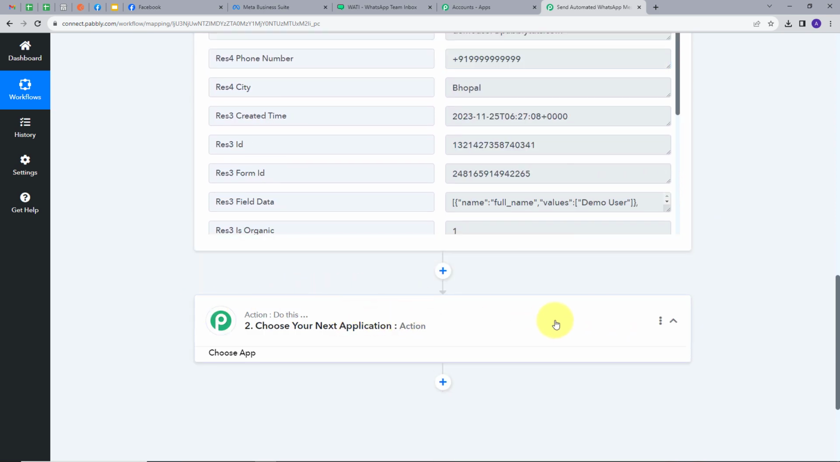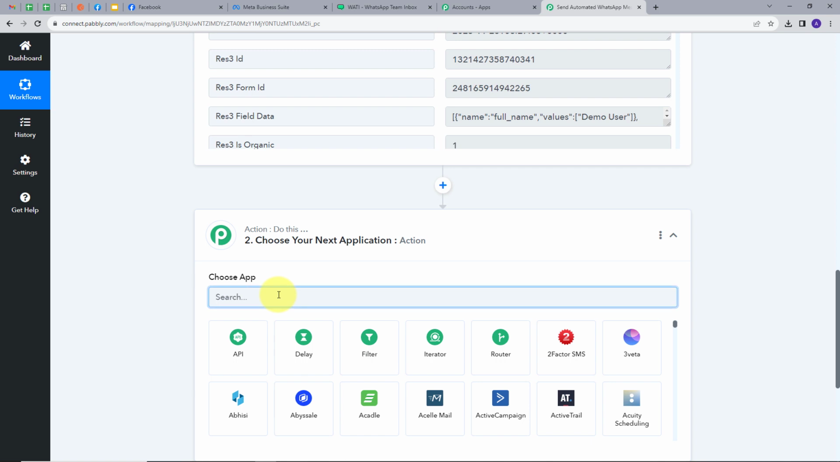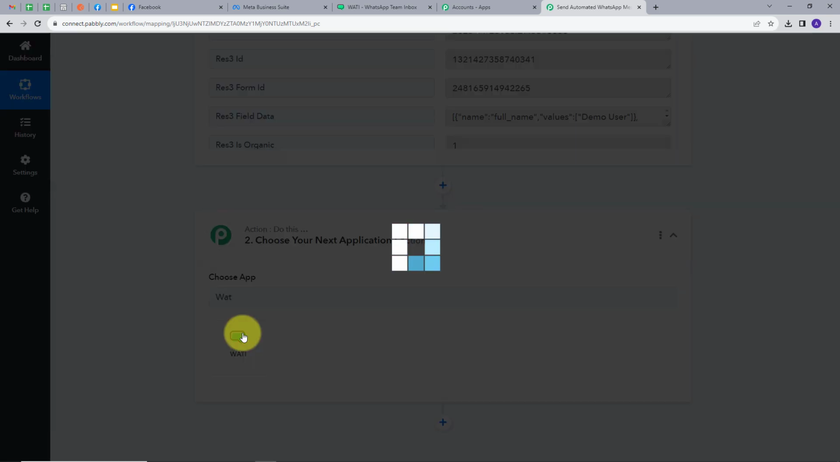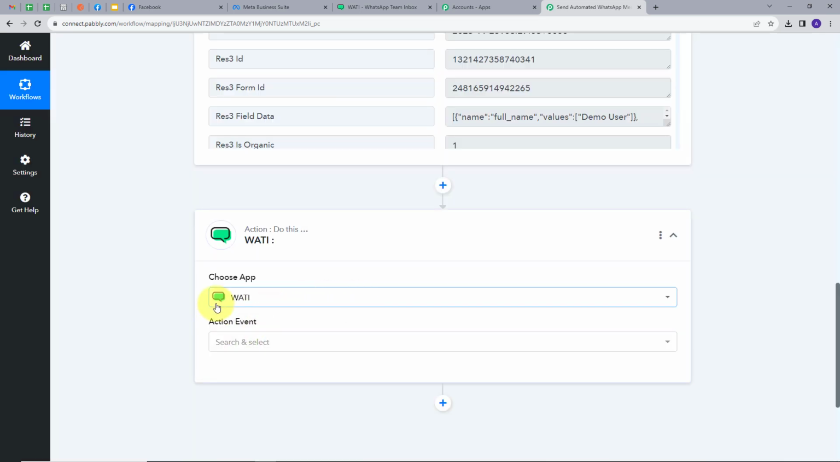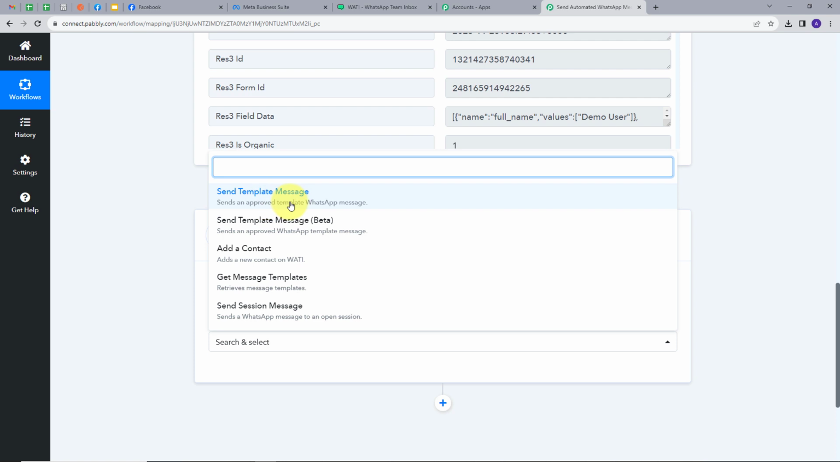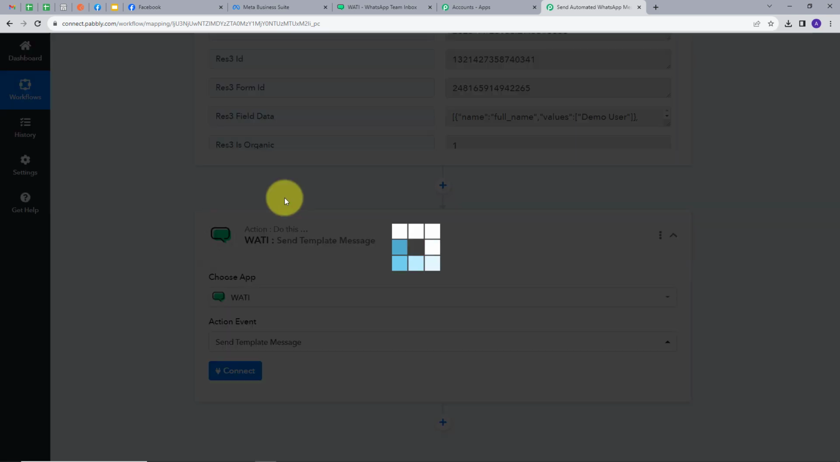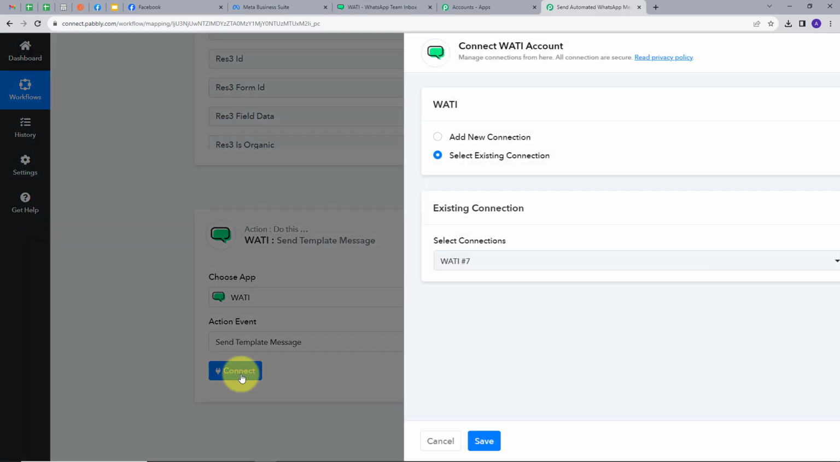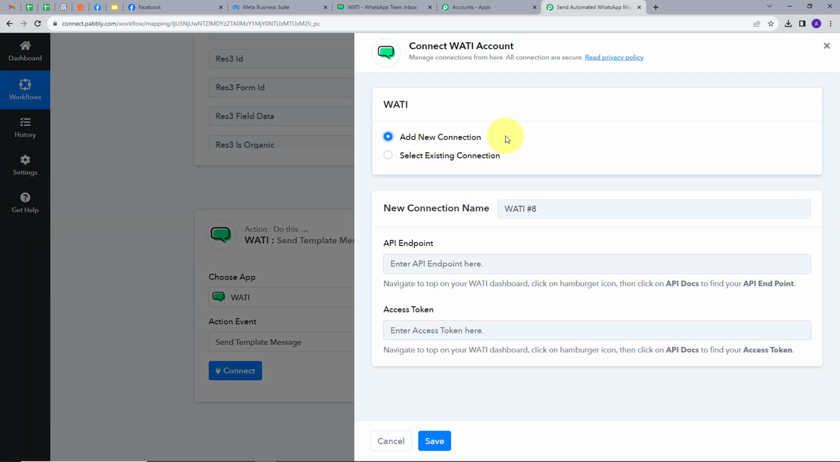I will open this. I will search for my action application which is Wati. I will click here. Now I have to give an action event. So I will open this tab and send template message will be my action event. So I will select this. I will click on connect to connect Wati. I will click on add new connection. And to connect Wati with Pabbly Connect, I have to give an API endpoint and access token.